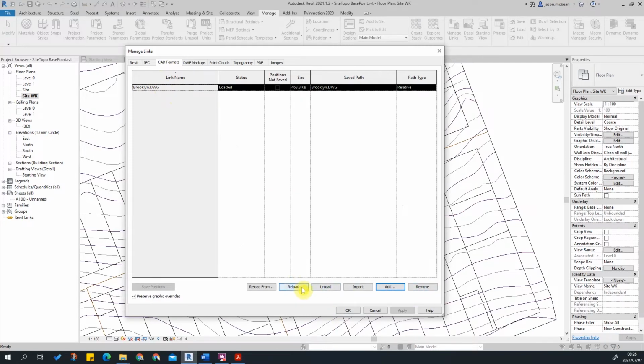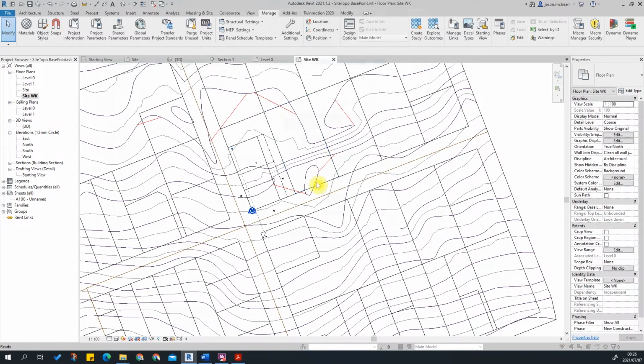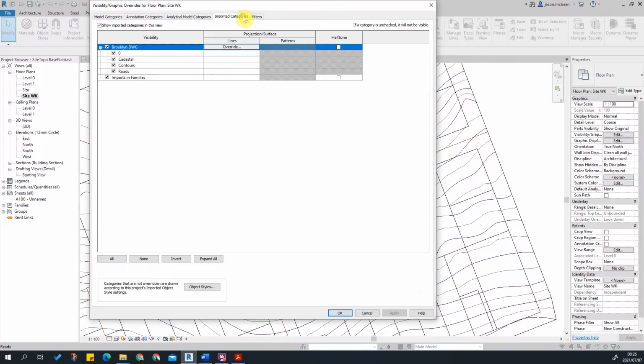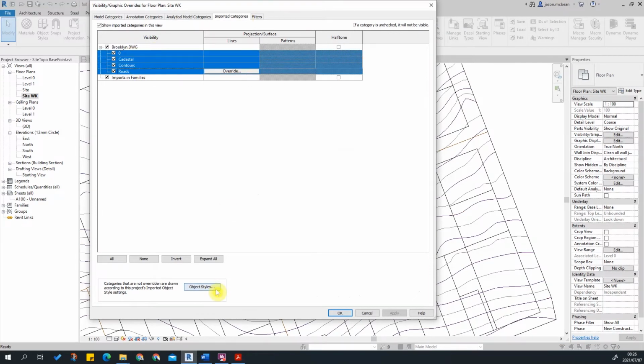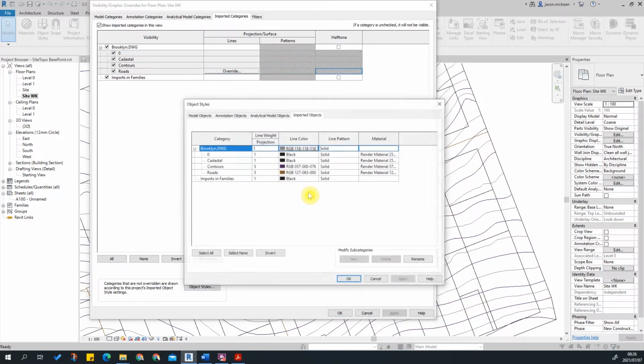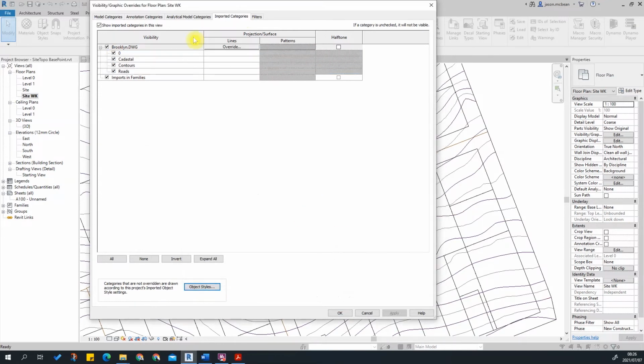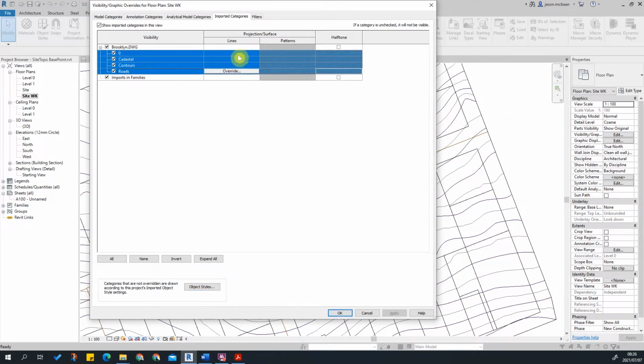We can unload it, reload it. So if you don't want to see it in the view, that works well. Okay, but generally what I do is I'll go to VG, imported categories, and you'll find the Brooklyn style drawing here as I override. You can actually override these permanently. So let me show you how to do that. This function, visibility graphics, will only override it for this view only. But that we can do because it's only working in this view. So we can simply use the override tools here to do so.